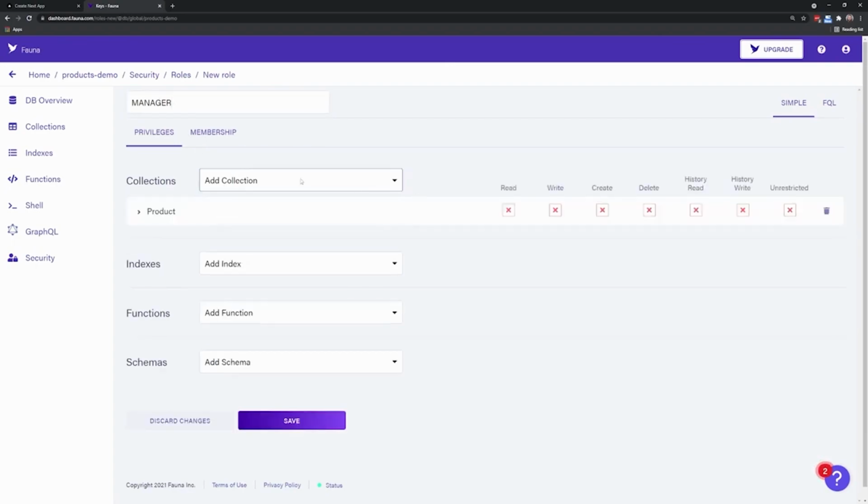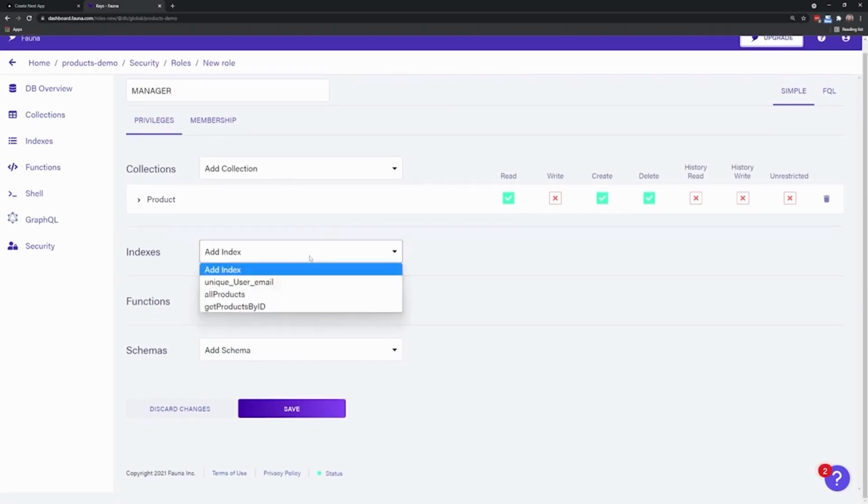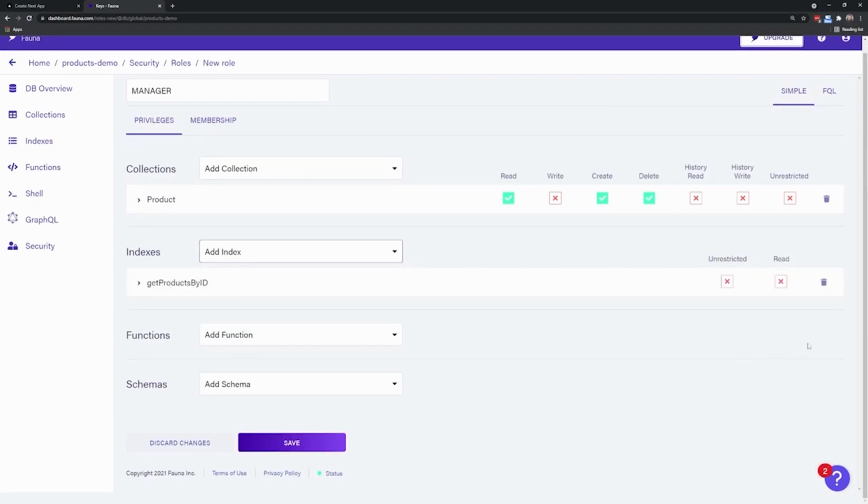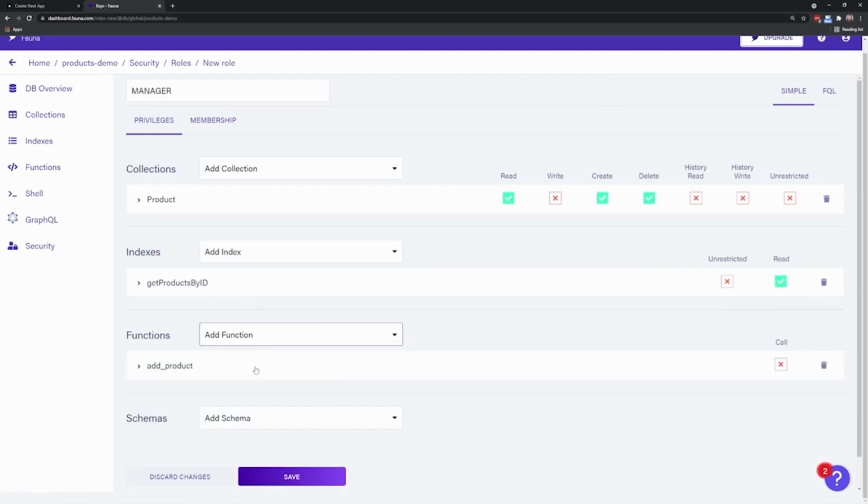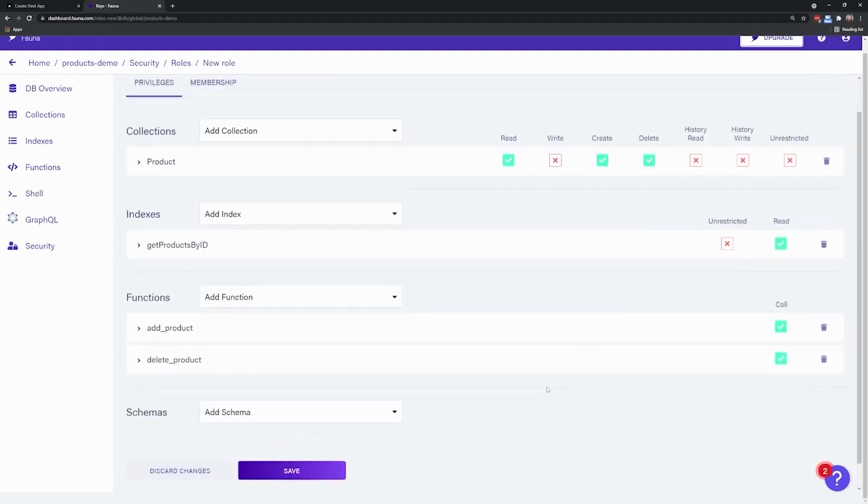So first, let's add the product collection. We want them to be able to read, want them to be able to create and delete, but we don't want them to write. We don't want them to update any products. Although you could extend this tutorial and add the ability to update products, and you could do that by selecting this role. Then we need the indexes. We need them to be able to get products by ID, and we need them to be able to read that too. And then we need to add the function. So we need them to be able to call add product and call delete product.